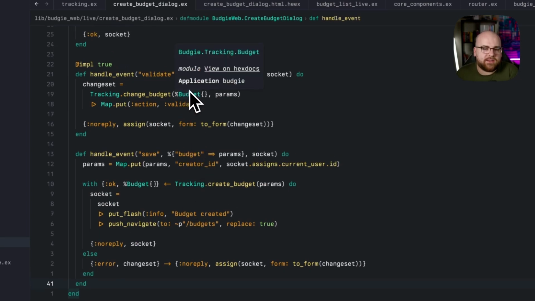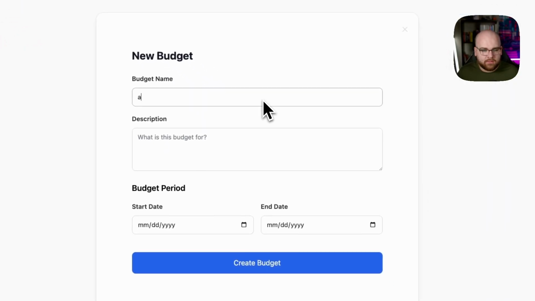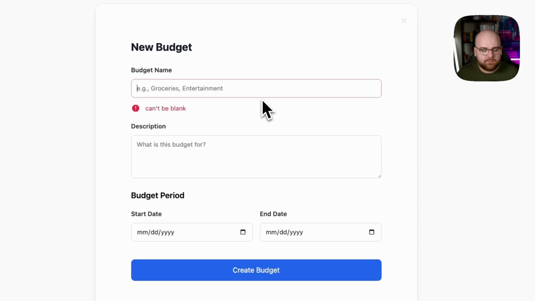So what validate is going to do is run our changeset with an action of validate and then assign that back to the form. By doing this, we can actually enforce things like can't be blank, max size. That's how all the magic works.